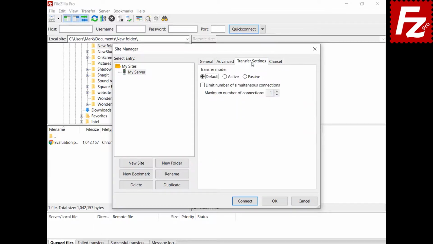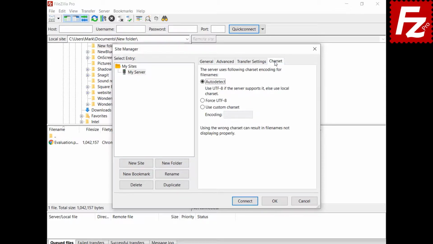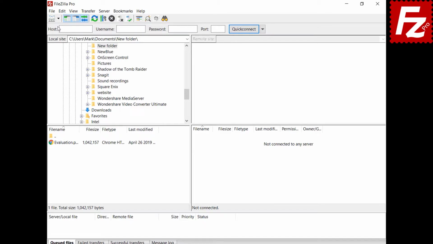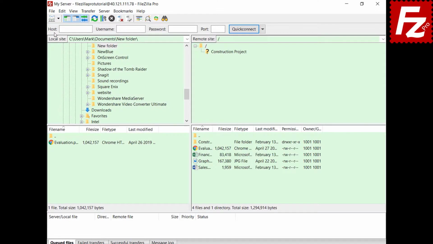In the transfer settings, you can configure the transfer mode. The transfer mode configuration is available only for FTP. To know more about transfer mode, watch the transfer types video. You can also configure the number of concurrent connections. And last, the Charset tab. You specify the character set used to communicate with the server. Your server connection is configured, and now you can connect to it.